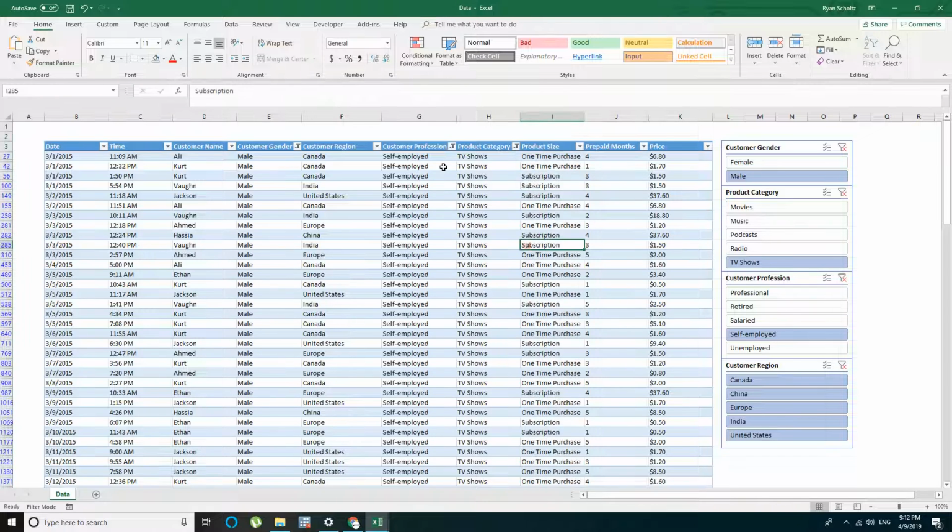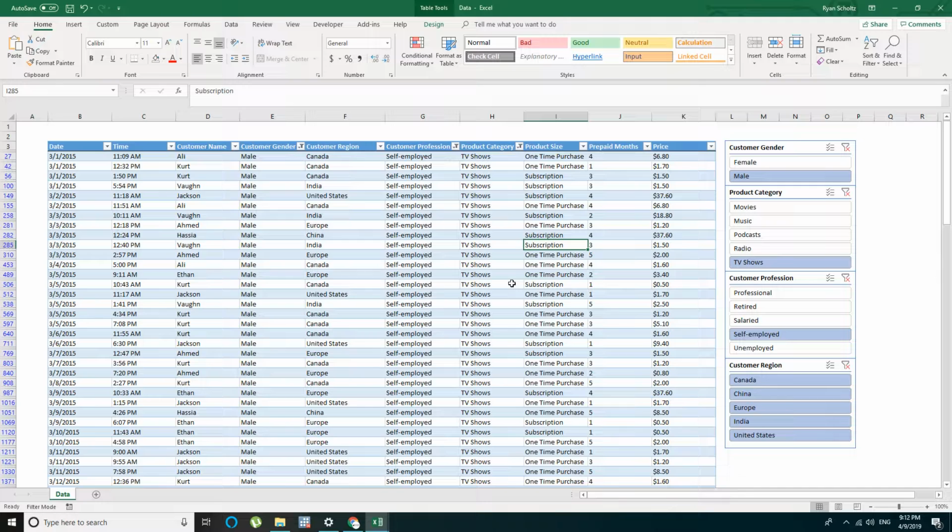We can do statistics based on the pivot table and also make graphs that use data from the pivot table after you select the slicer. So essentially the graphs will change based on the slicer selections. We'll talk about that later in the video. Let's finally add the third one and only look at males who purchase TV shows who are self-employed in Europe.